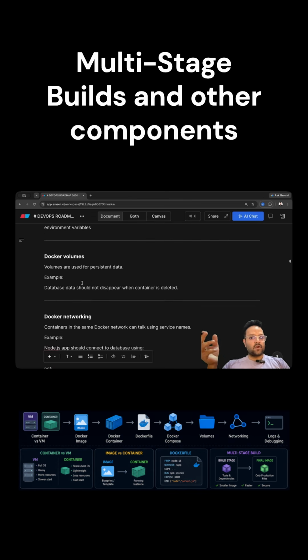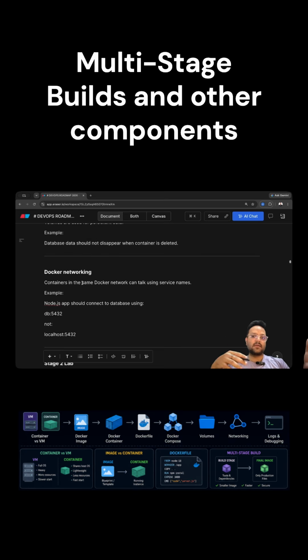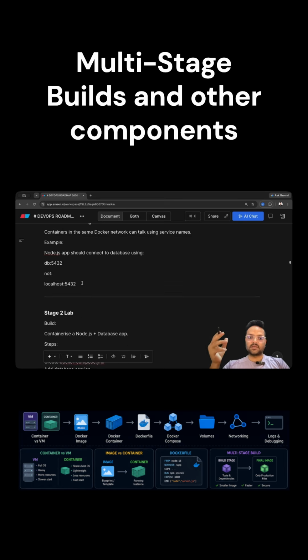And next is Docker volume. Why do we use Docker volume? What is persistent data? Why is it helpful for persisting the data? So we use a Docker volume. And what is Docker networking? How to make communication within the same Docker network? How do containers in the same Docker network talk to each other? So Docker networking is also important.